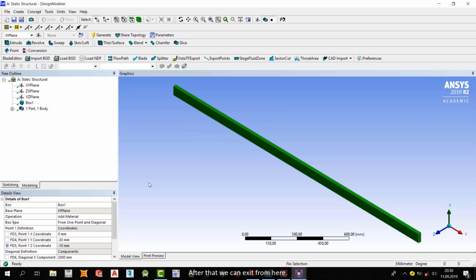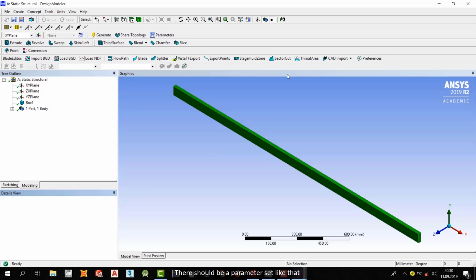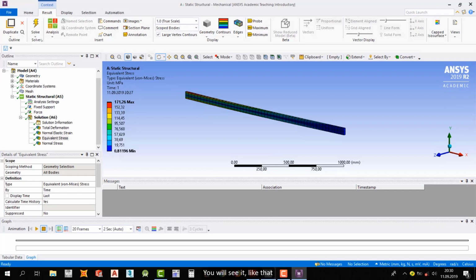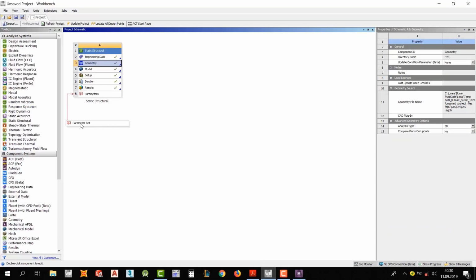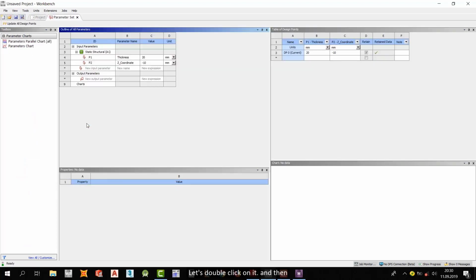After that, we can exit from here. There should be a parameter set like that. You'll see it like that. And we can give a name. Let's double click on it, and then P1 is the input parameter with a name of thickness and a value of 20 millimeter.